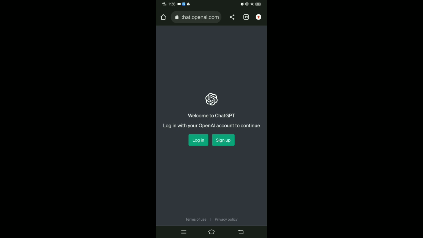But if the issue doesn't get fixed, you can also log in on another device at your home. And if it is fixed already, then go back to your device and log in to ChatGPT. So that's how to fix the email you provided is not supported in ChatGPT.